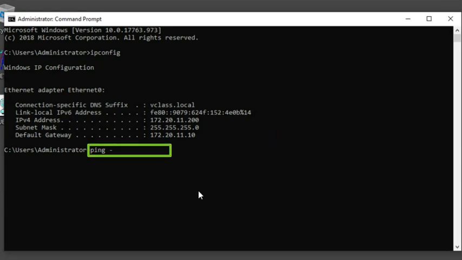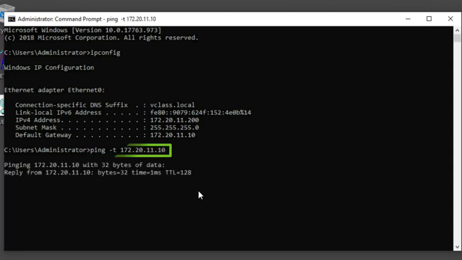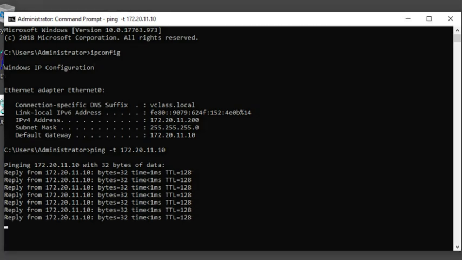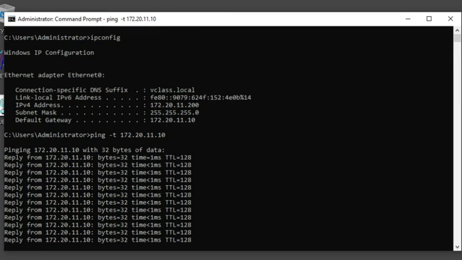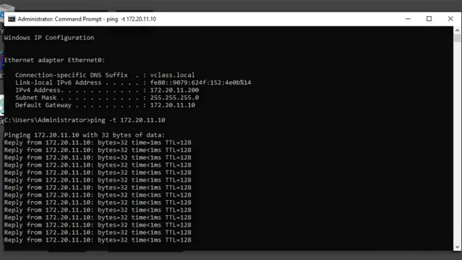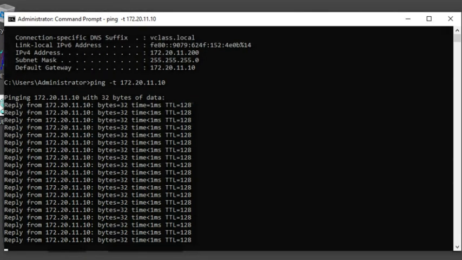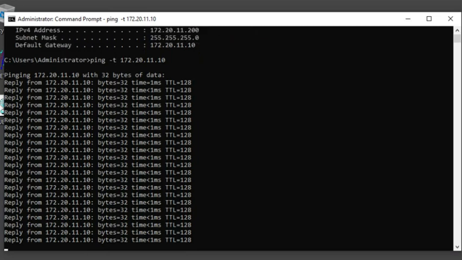Let's start a continuous ping, so a ping that runs forever, to our default gateway 172.20.11.10. We see the replies coming in. Everything is prepared for our vMotion migration. And that brings us to the last task of this lab, the actual migration of these two virtual machines.